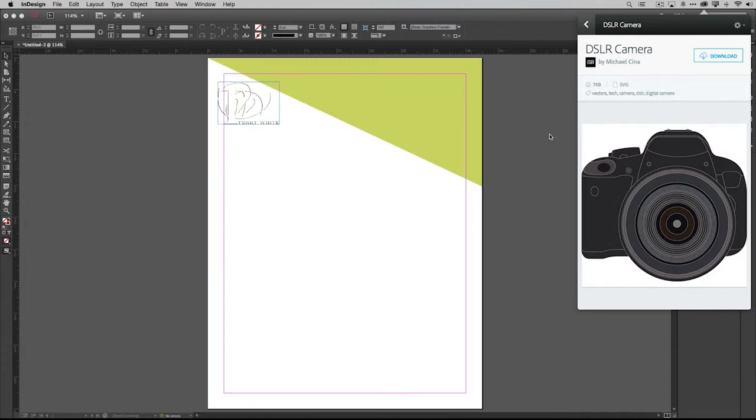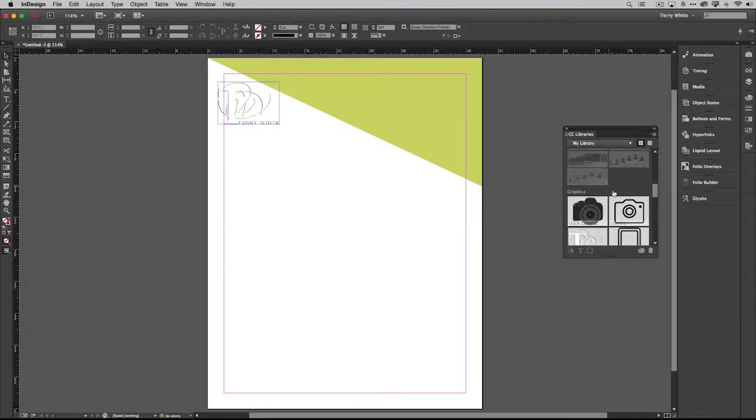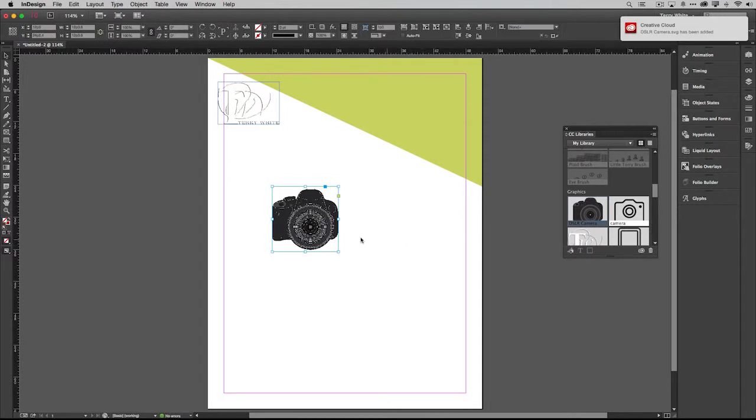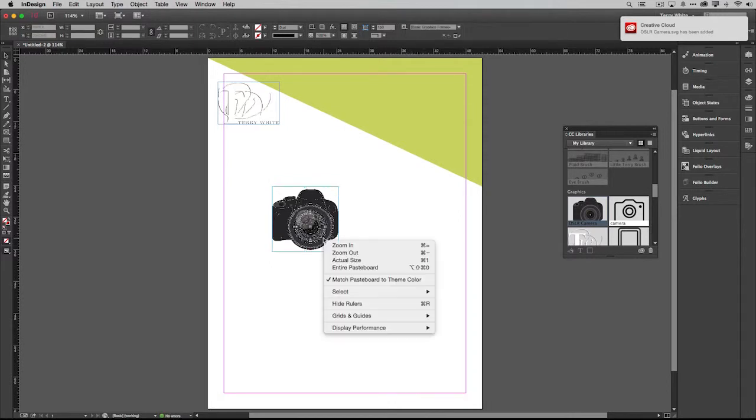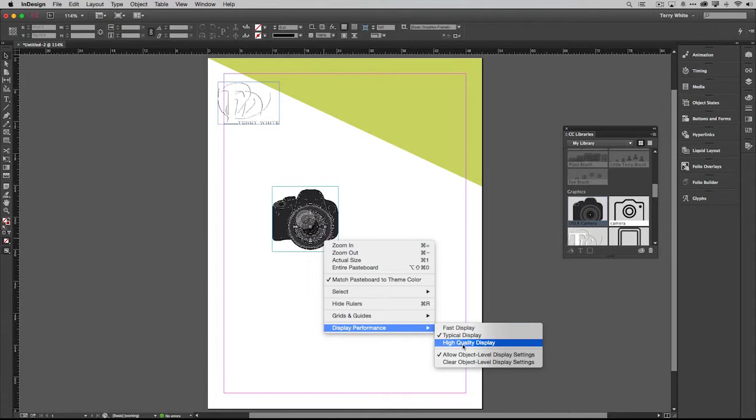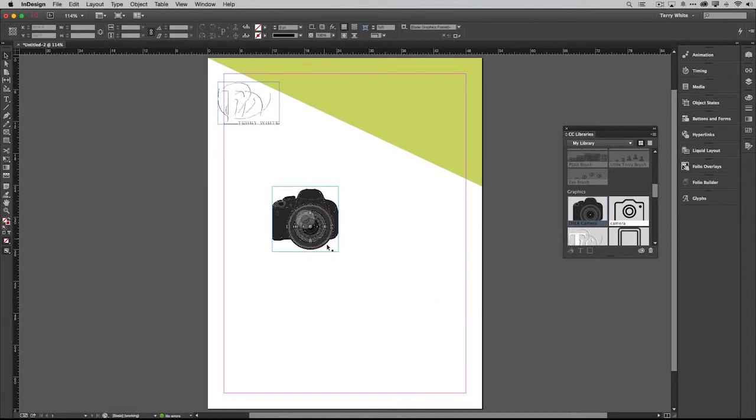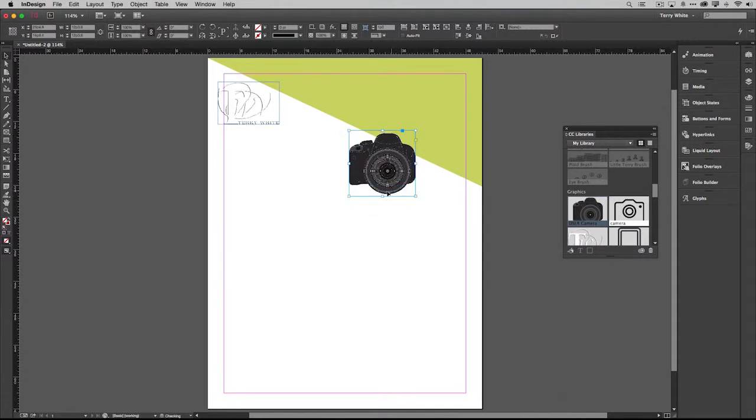It will then sync that to my library and make it available to me. And once that's there, and here it comes, now I can just drag that right into InDesign. So grabbing stock art and using it here in InDesign, and again, changing my display performance to a high quality display to make that look better. And of course, that's vector, so it's infinitely scalable. It has no background. I can put it wherever I want.